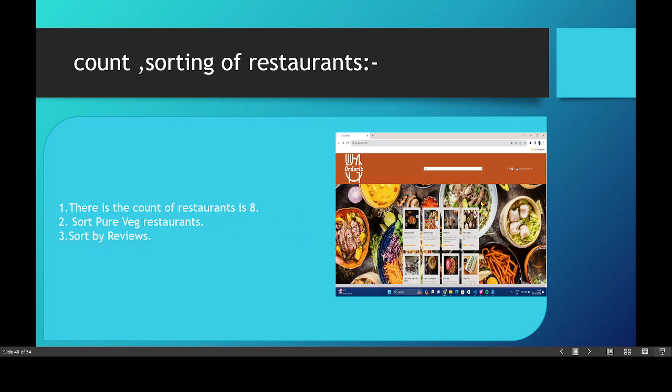Next step is sort by reviews. Why do we use this button? When we search for a restaurant based on rating and review, because everybody reviews the food of a restaurant based on the taste. That's why we use reviews. Whenever we click on the review button, it will navigate to the review section and show the restaurants which have high ratings in ascending order.